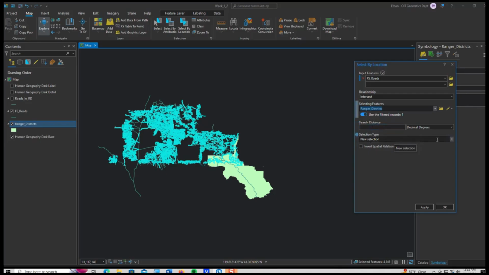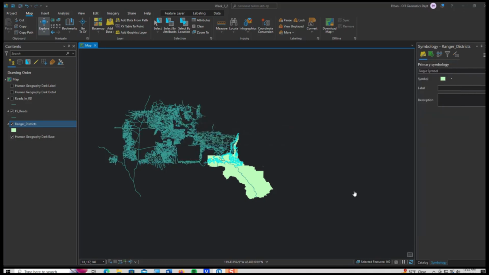It's not a new selection. Okay, it's not a new selection. We want to select from the selection. So it's not adding to it, it's not removing from it. It's selecting a subset from the current selection, from our 1s and 3s. And then we click OK.